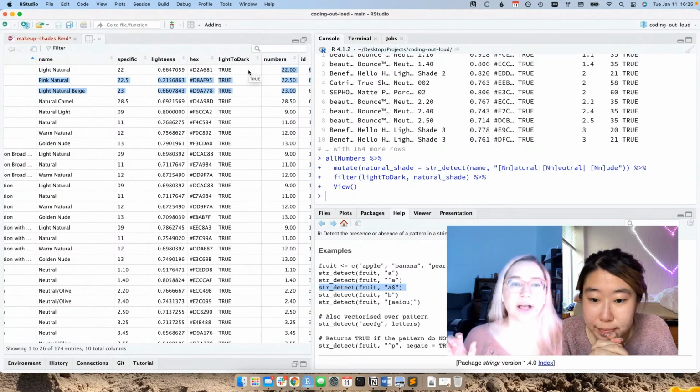So basically, let's calculate a marker for natural for each of the products. And since we're saying for each of the products, what do we need to do before we calculate that mean? We're going to want to group by.